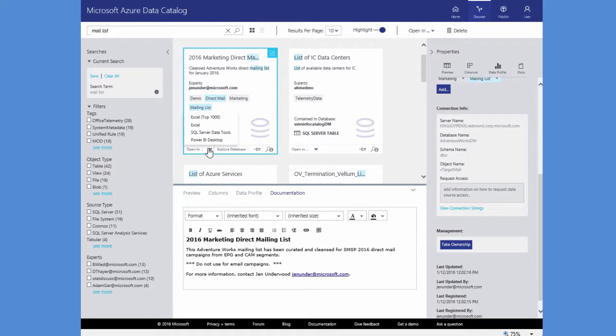We can open it in tools. If you see, I've got Power BI Desktop, it's probably a little bit hard to see there, SQL Server Data Tools, Excel, and you'll continue to see more tools in here. So you'll see things like Tableau Desktop, QlikSense, and other desktop data discovery tools will start showing up in this list.